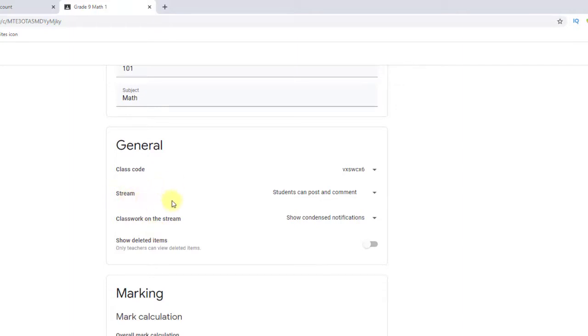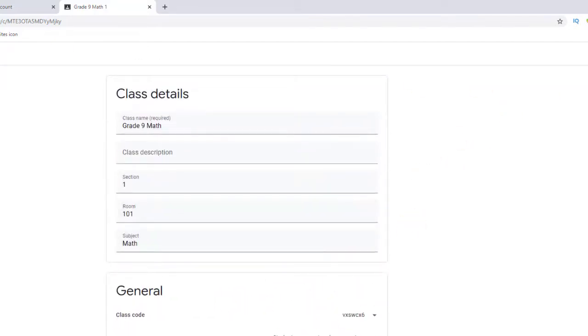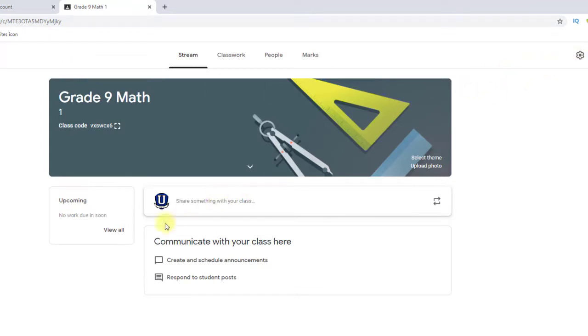So stream, students can post and comment. You can change that to only comment or only teachers can comment if you don't want students to be able to comment. Okay, and so let's get out of that. That was in the settings.